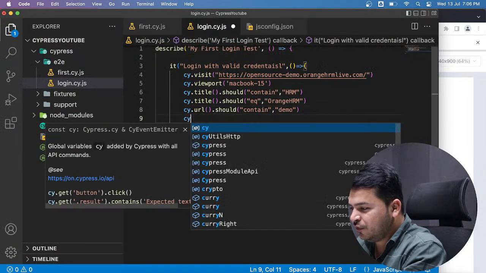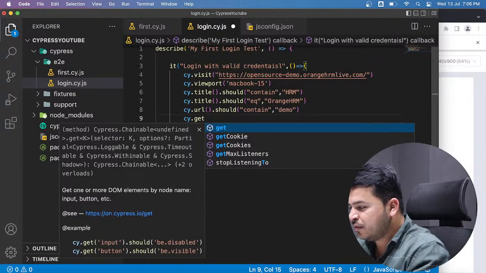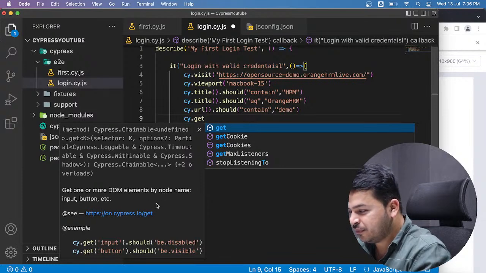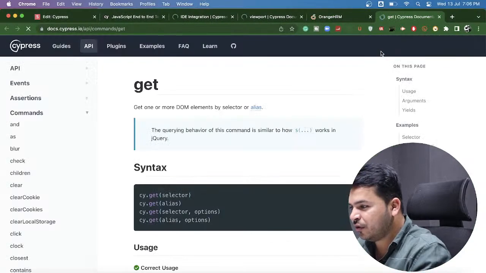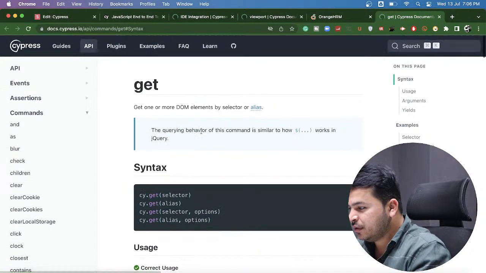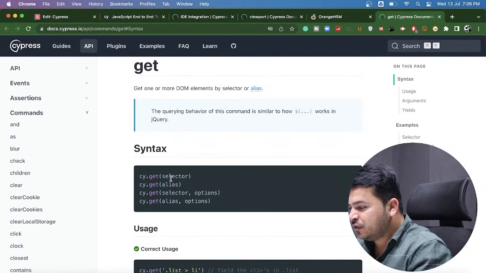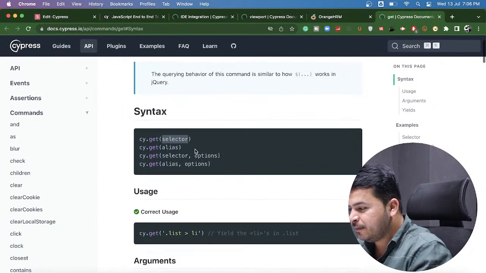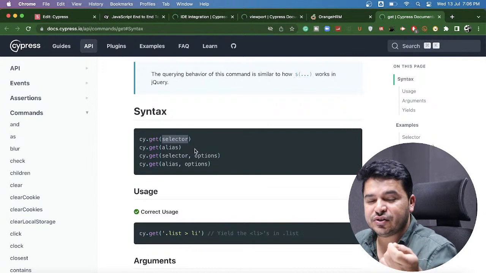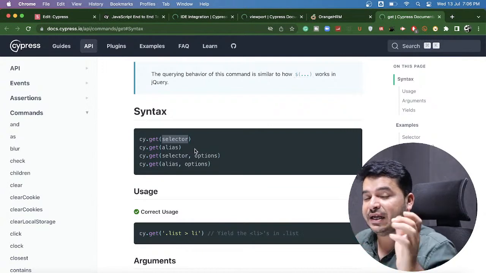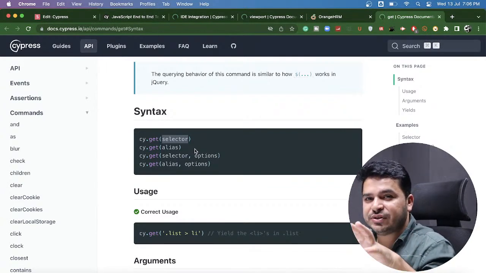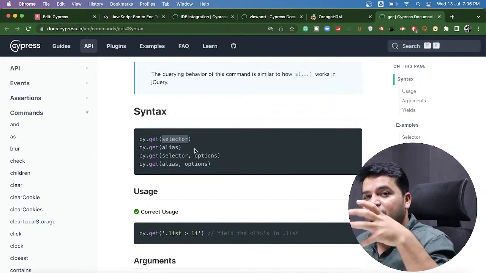Now let's continue with how to interact. You can use one command called get, and if you see, it says get one or more DOM elements by node name, and they have given very good documentation again on how you can use it. So you can use a selector. By default it supports CSS selectors. You can also pass the tag name, which is not encouraged actually. And you can also write XPath.